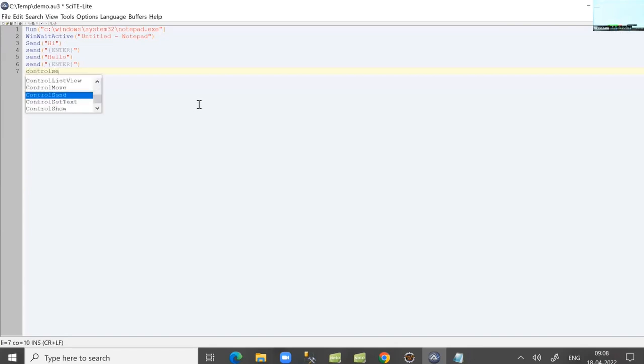I have one more function here. What is that? ControlSend. Guess what is the difference between Send and ControlSend? Previously, with Send, am I mentioning to enter the data in a particular control? Wherever the cursor is available, the data will be sent. I am not mentioning to enter the data in a particular text box.